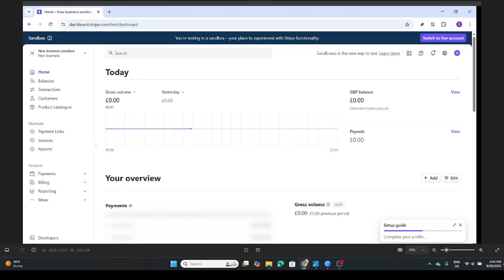In today's video, I'm going to teach you how to add Afterpay to Stripe in this 2025 tutorial. This step-by-step guide will help you smoothly integrate Afterpay into your Stripe account, which is a fantastic way to offer more flexible payment options to your customers. So let's dive right in.